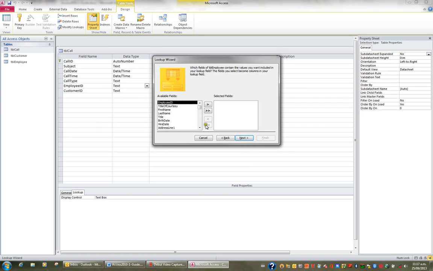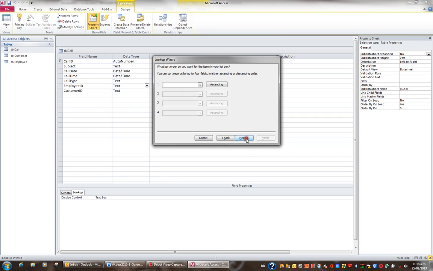Then I tell it which fields I'd like to show. What I would like to show is employee ID, so I hit the greater than sign to send that across. Then I want to show the last name, so I click that and send it across. Then I want to show the first name and send it across. And that's about it.